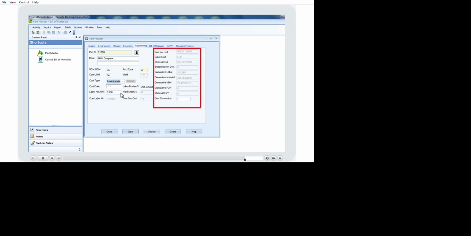The fields in this column are the breakdown for the cost of the part. The cost per unit field is the total cost for the part. For manually costed parts, you will enter the material value and the remaining fields are calculated for you. For automatically costed parts, the cost fields are calculated when the cost rollup is done. For more detailed information on how these fields are calculated, please refer to the Bill of Materials User Guide.